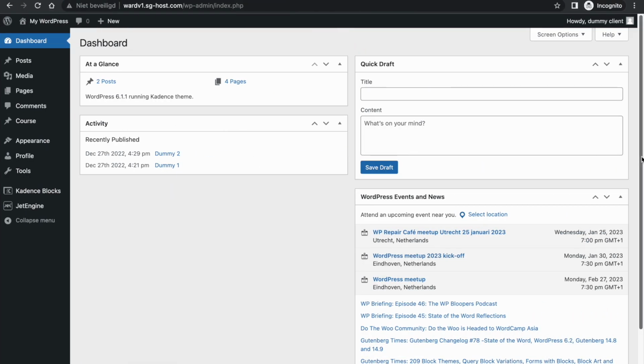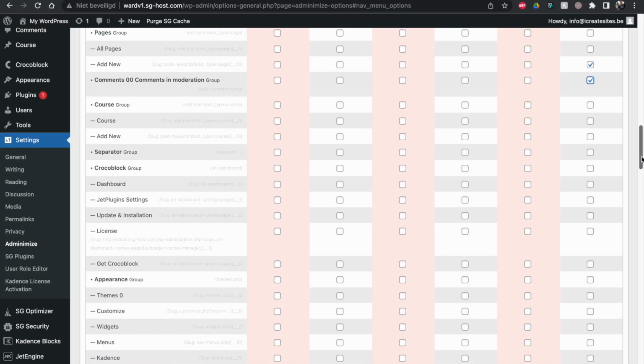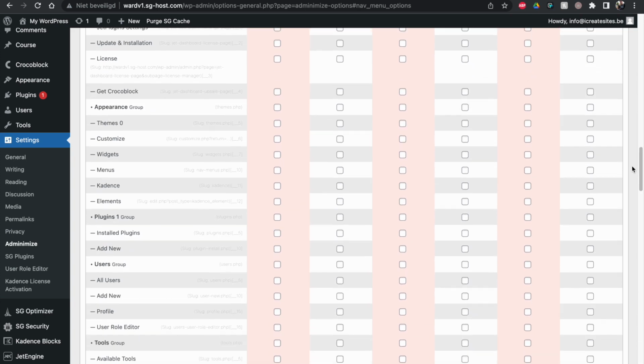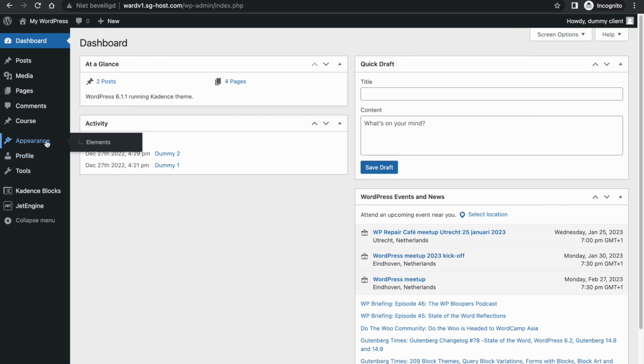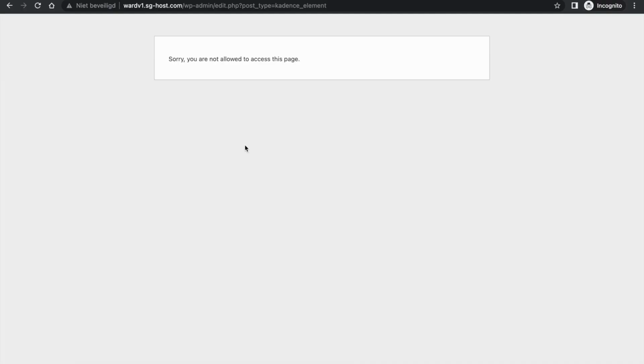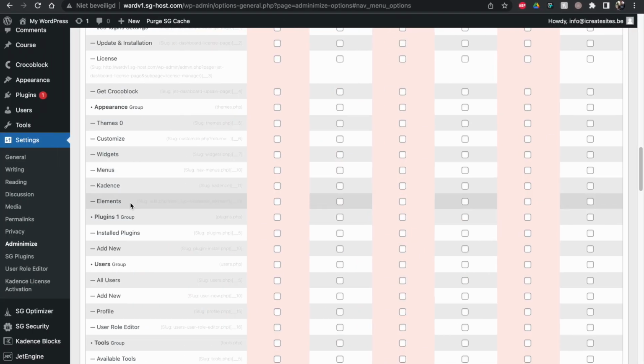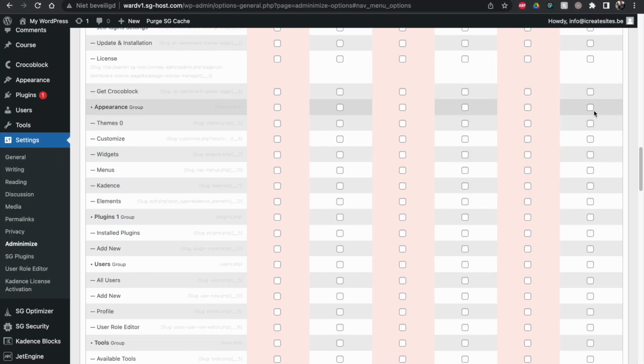Was Crocoblock there? No, it wasn't, so that's already gone. So I don't really have to check that. Appearance was there, yes, but it wasn't giving the error message if I clicked on it. Yeah, so I'm just going to remove it just by selecting the whole appearance group here.